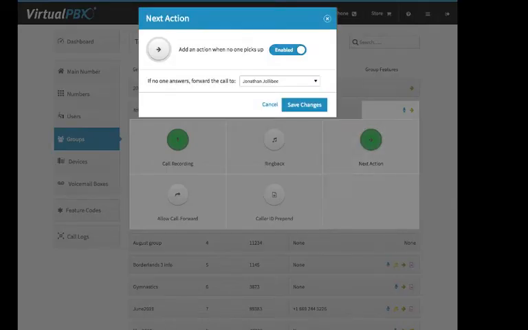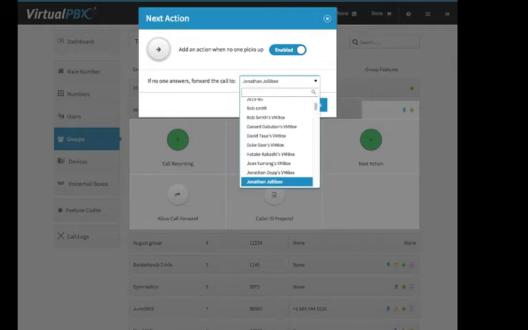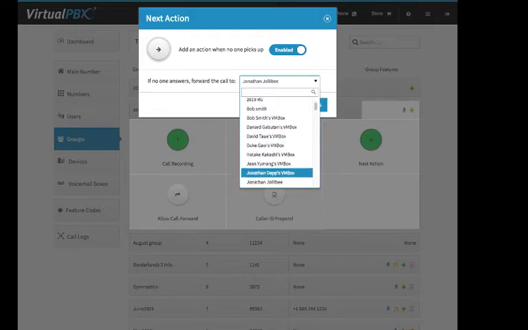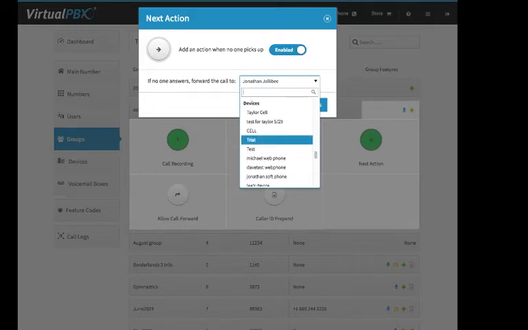Next action, this is probably the most important thing. You want to enable it, and then if no one answers, right? So the 2 ring-throughs, after that second ring-through, no one was able to pick up, right? Your staff is busy, and you're like, what do you want it to do? You can send callers to usually a voicemail box. You can also send it to the main menu. You can send it to a particular device.